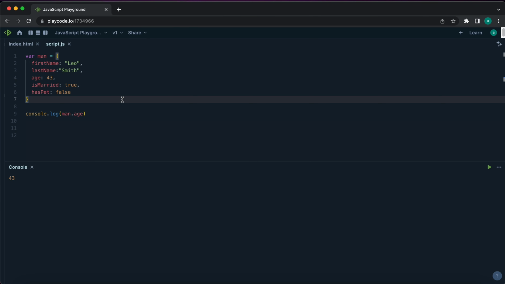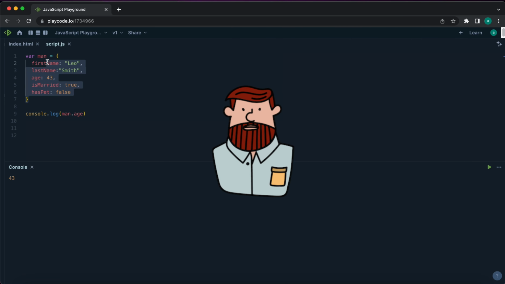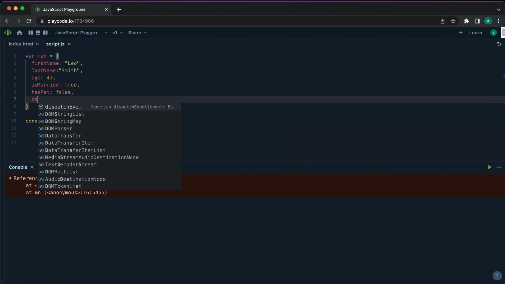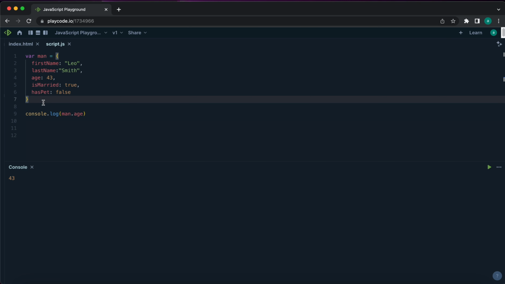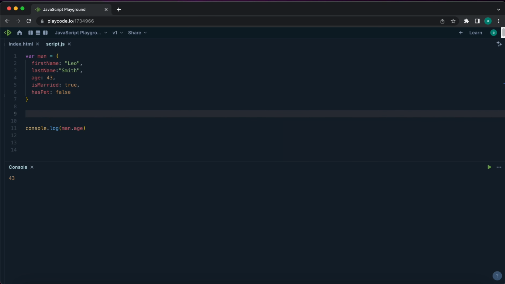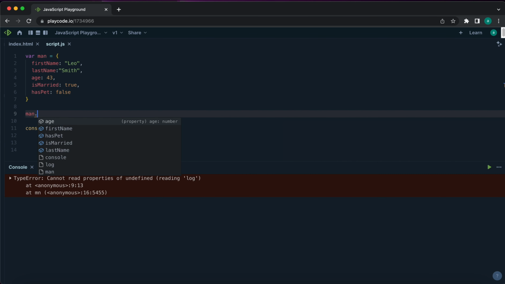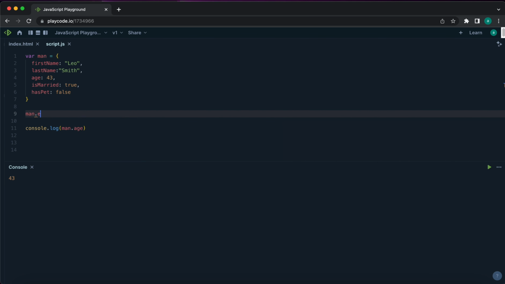How to add data to an object? For example, I want to add to this man a blue eye. I mean a new property to refer to his eye color. Okay, that's easy. You can add it here, but no, I don't want to add it here. I want to add it, for example, in this line. How to do this? That's very easy. You just add man dot and the new property that you want. For example, eyeColor equals blue.